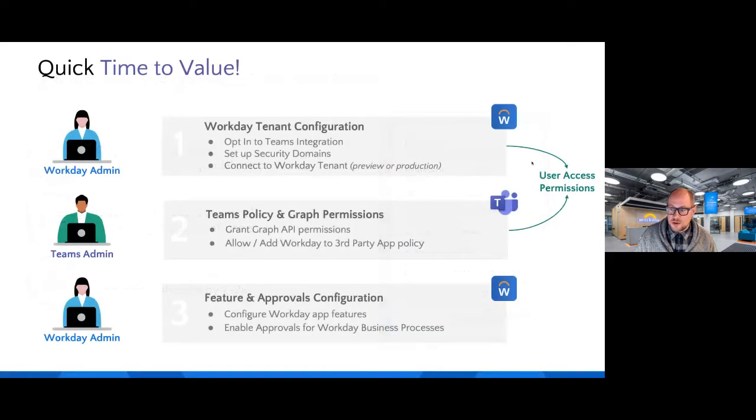Oh, I skipped over something. So one important thing to understand is that there's kind of 2 different ways to configure who has access to the Workday app for Teams. The first one obviously is in your hands. It's your third-party application policy or a custom permission policy for the Workday app. So that is one way by which you control who can see the Workday app and who can install the Workday app in Teams.